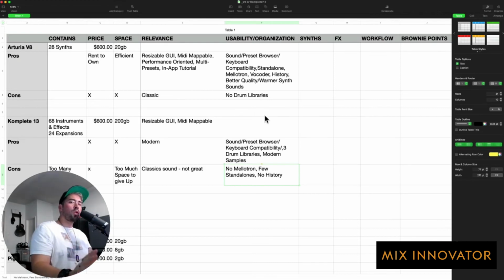So in terms of organization, I think they both work quite well. I personally like the Analog Lab aesthetic a little bit more. The history tab is phenomenal as well, especially for beginners. In my estimation, this is obviously subjective, but I think the synths sound better as well.